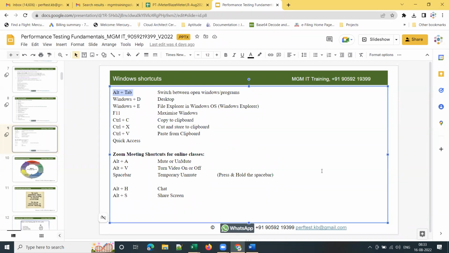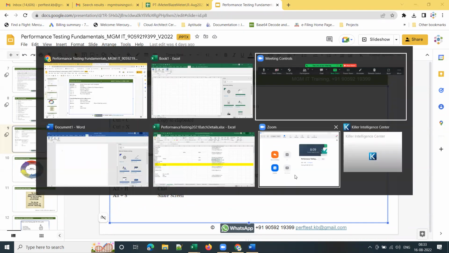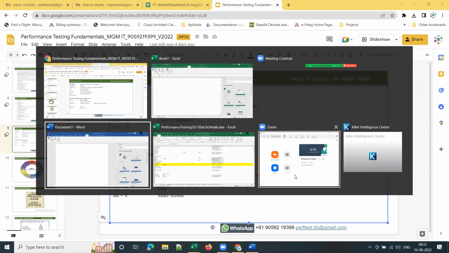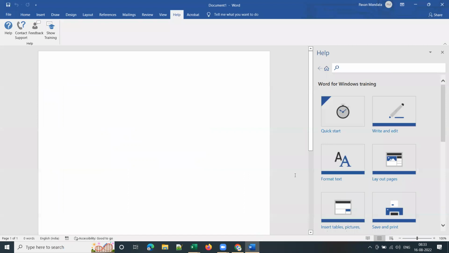Suppose I want to go to Microsoft Word. Again, use Alt Tab. You can keep pressing this, and once you get to Word, release both the keys.